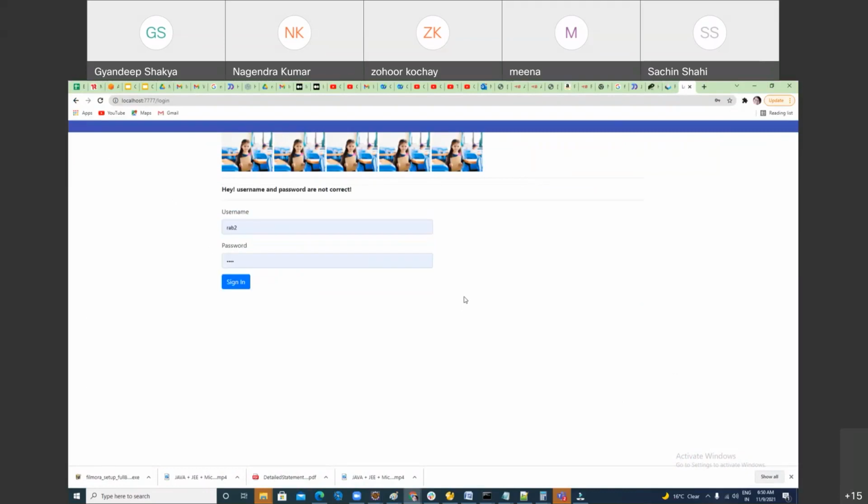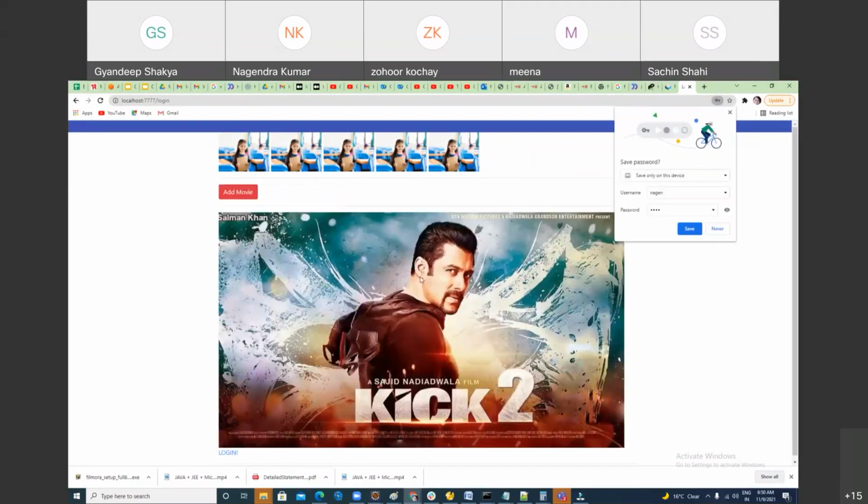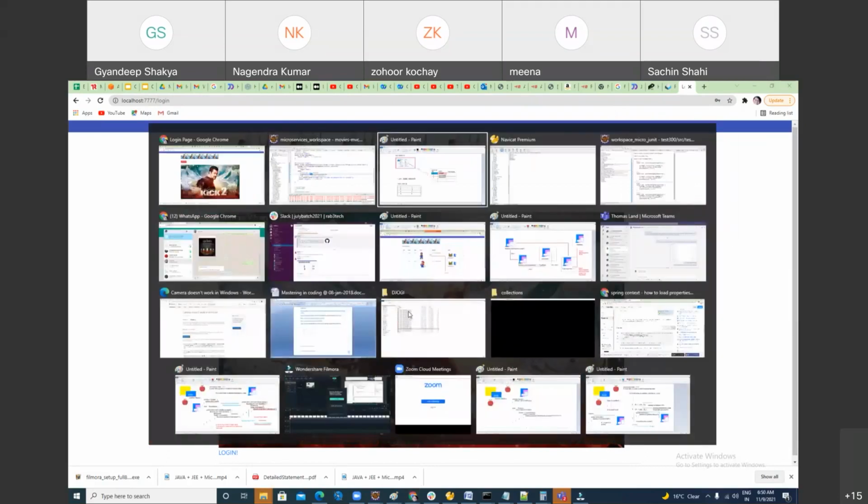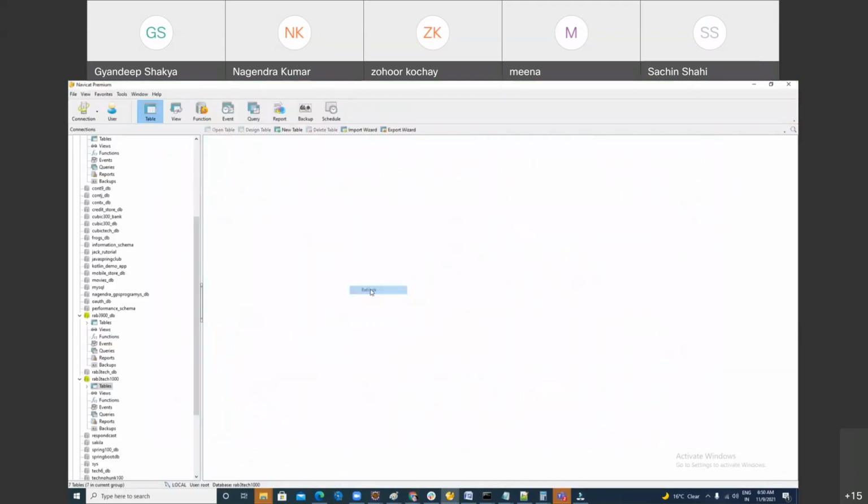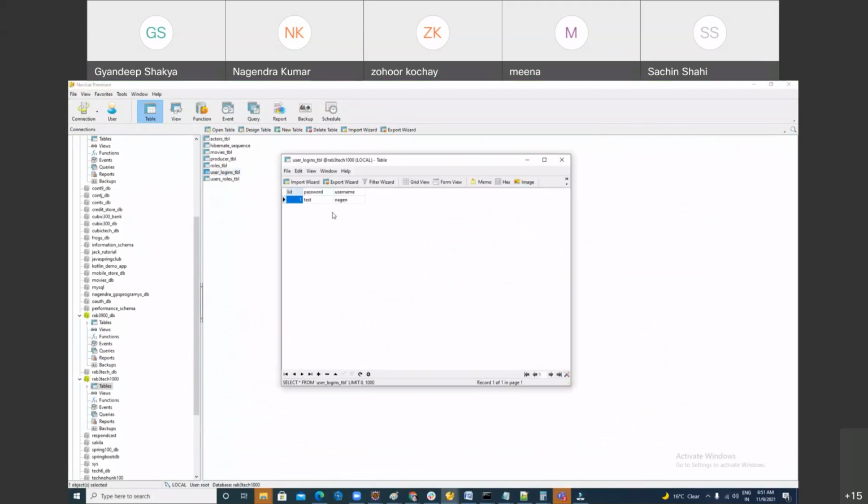You click on it, right? Your username and password is not correct, right? But after that, it is created. And password is test. First time it is not there, but second time it is created. You want to see this entry in the database? Why not? First, you can look into the user login table, a brand new entry, username Nagin and password is test. Can you see this?